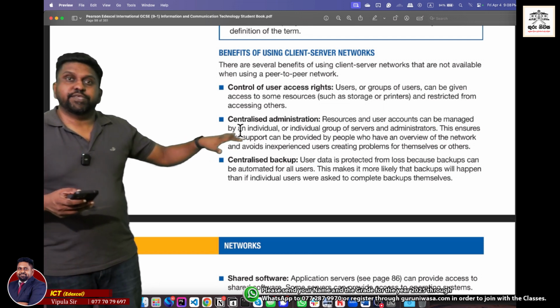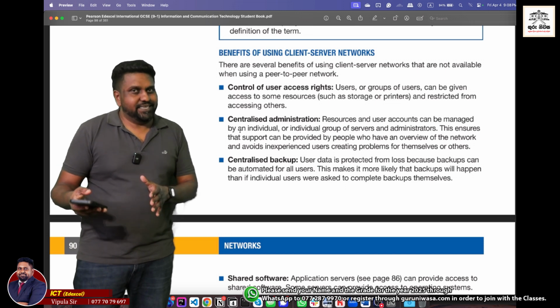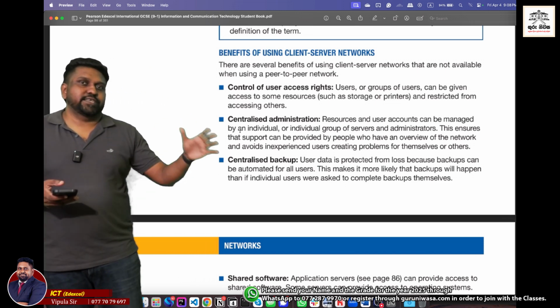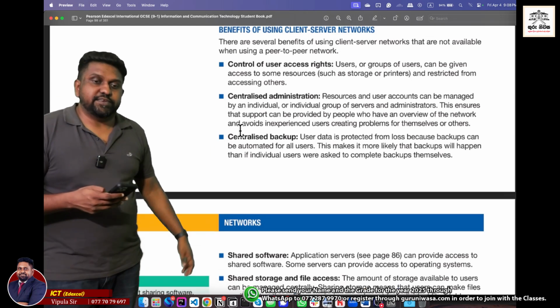So since we are working with a server, whatever client is accessing the server can be restricted, right? As well as we do have the centralized backups.